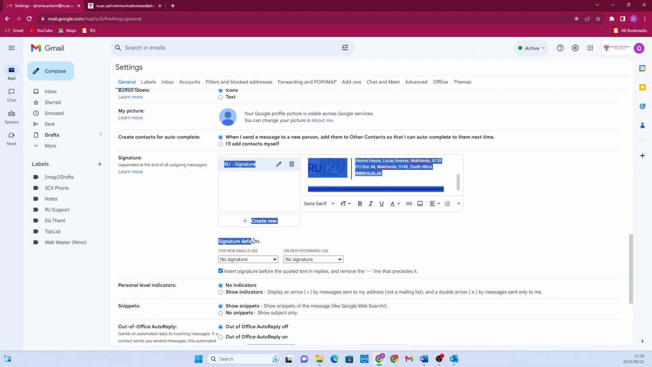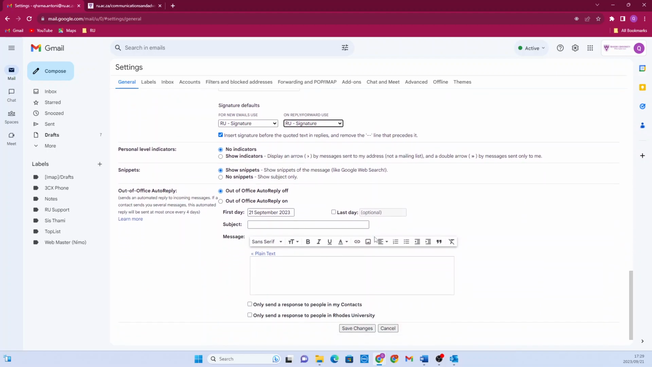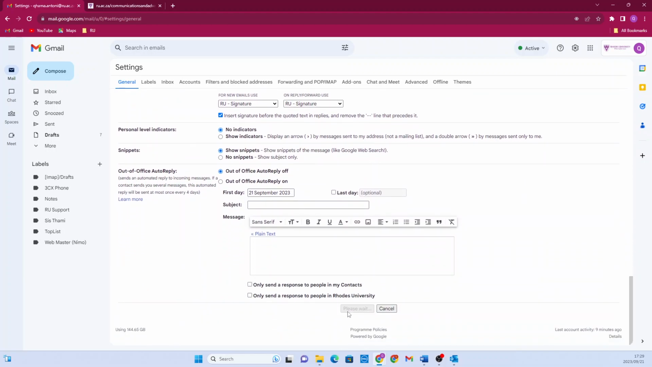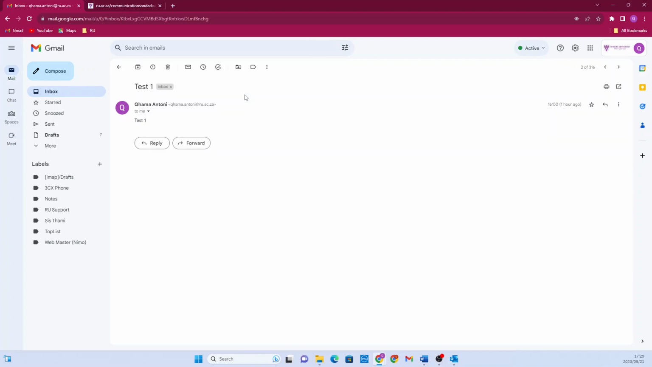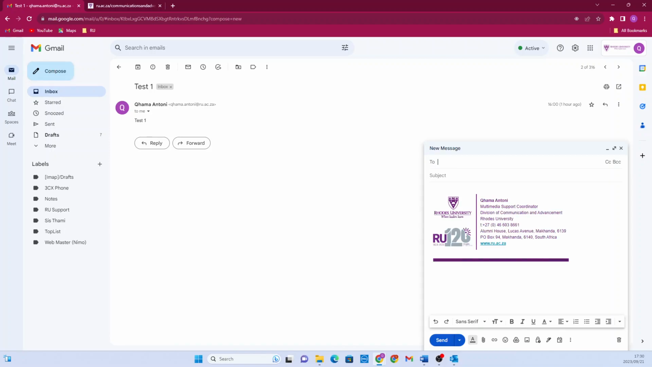Now you need to set your signature default so that when you create a new email, it will use your signature. Select your signature name, then again, and you scroll down, then you save. That's it, so that you can see. There it is. Nice and crisp.